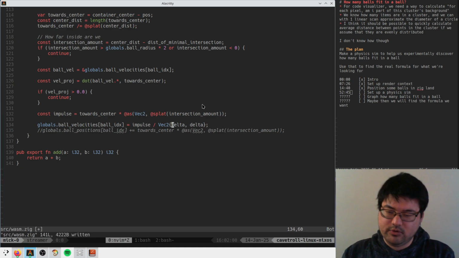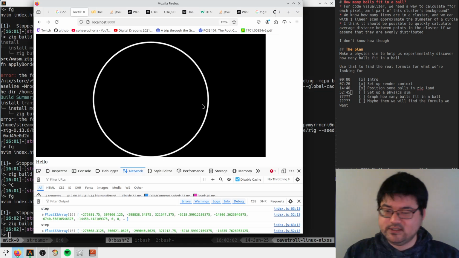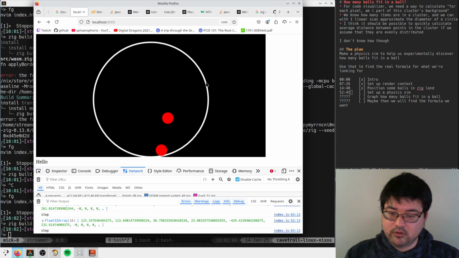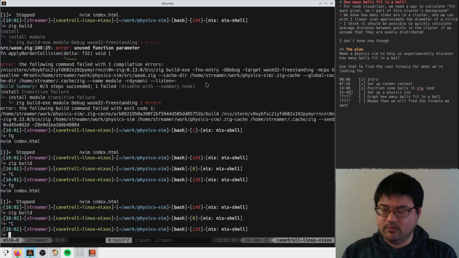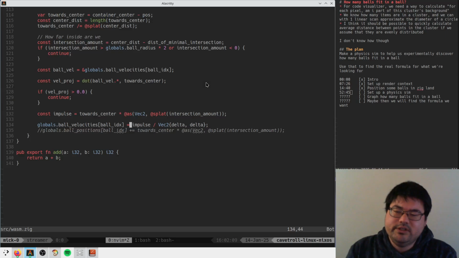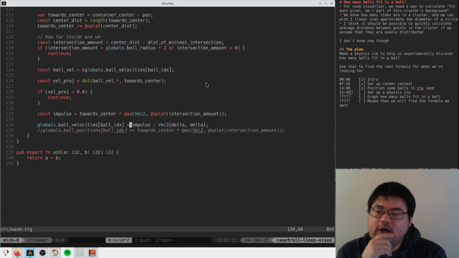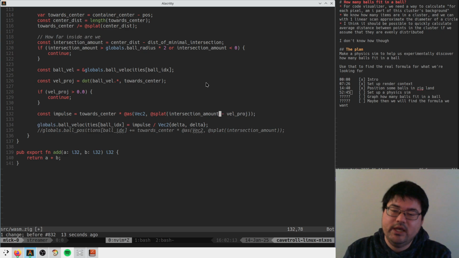Okay, so let's go back to what we were doing before, which I think was essentially this. Yep, okay, so we're back to what we were doing before. And now the question is why did what I change not work? So we're saying we're taking the current projected velocity onto the normal.